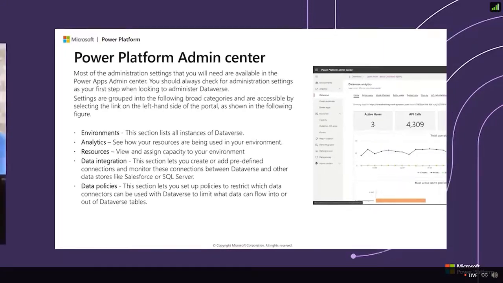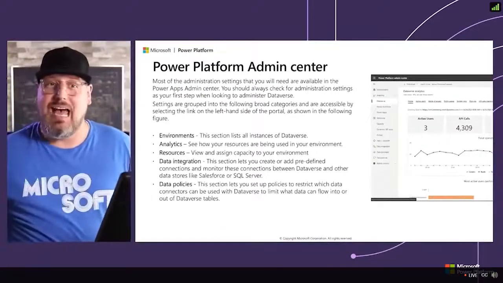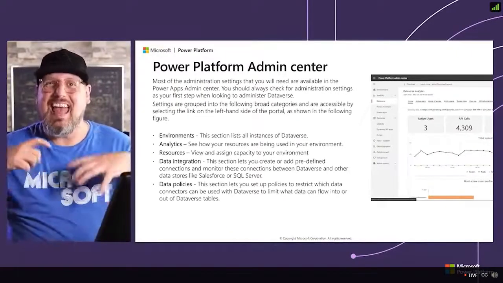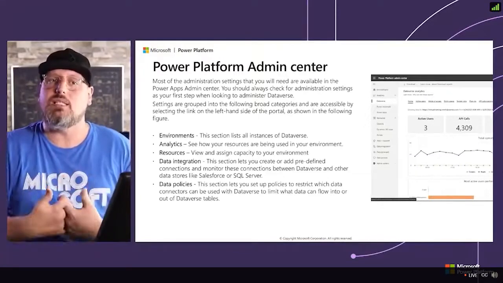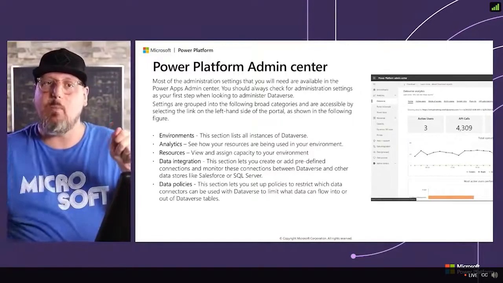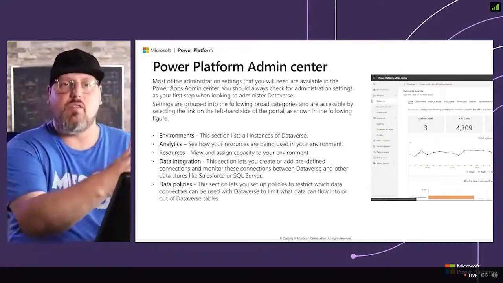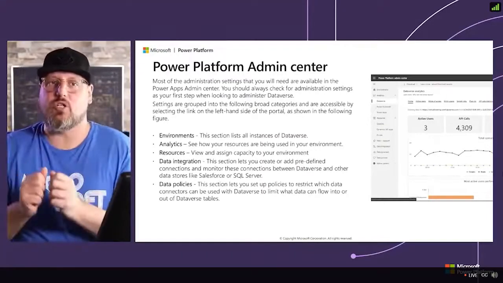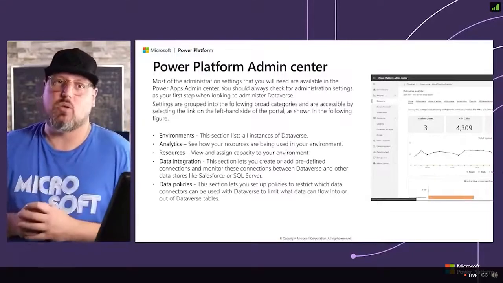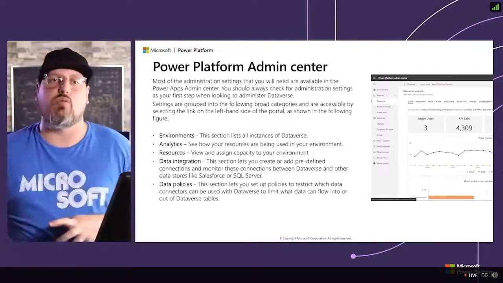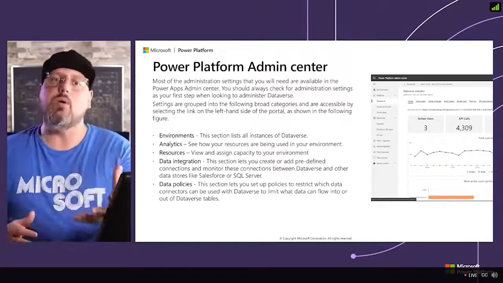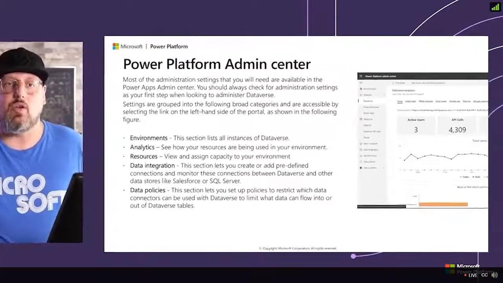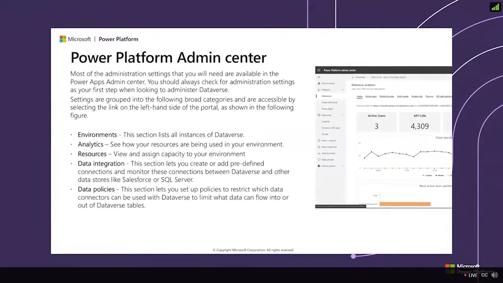So if you're the admin in your organization, before starting to build an app, you go there and look at the different metrics, because this will be important to set the boundaries of your organization around environment strategy, data loss prevention policy, role-based access control, and also just control the different features of the products and what features you want to enable or inhibit for your makers and your users. So settings are grouped into the following broad categories and are accessible by selecting the link on the left-hand side of the portal as shown in the following figure.